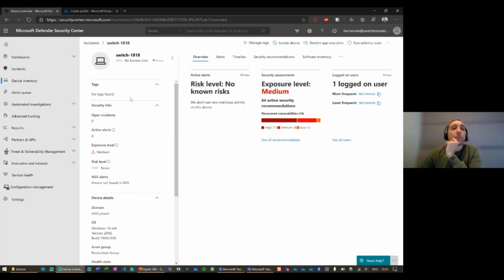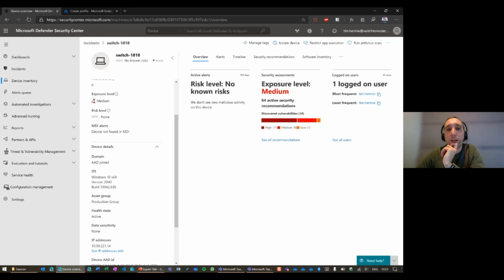Tags, also interesting. And I didn't tell you this. If you want to work with device groups and you want to group them without any automation behind it, you can use tags. So you can tag a machine and build your device groups with tags. It's also possible. I've done this with a client also. Here's some basic info. No open incidents, no active alerts.